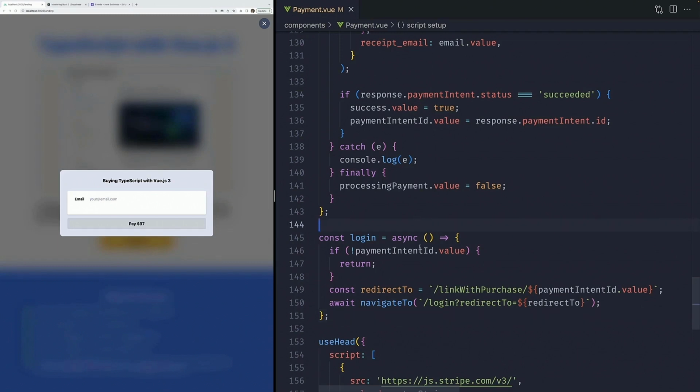This method will first check to make sure that we actually have this set because it's necessary, and then we'll set up a redirect URL. And so the final page that we want to redirect to after we've logged in is going to be this link with purchase endpoint. And we'll also pass along this ID so that we have access to it. So this is exactly how we've done the redirecting in the past. And so we can just leverage this redirect logic that we've already built in.